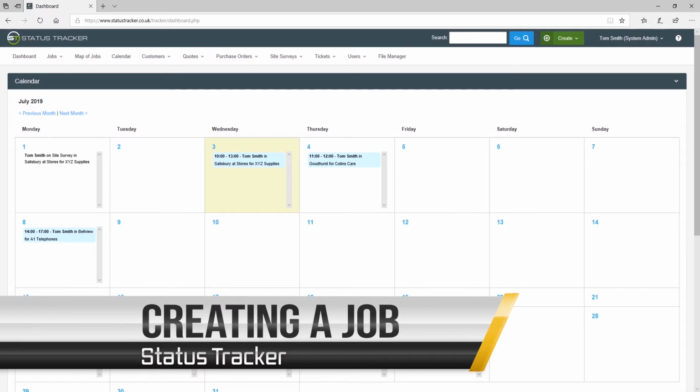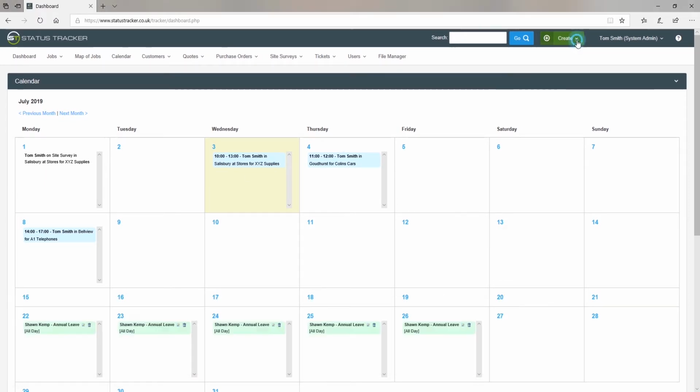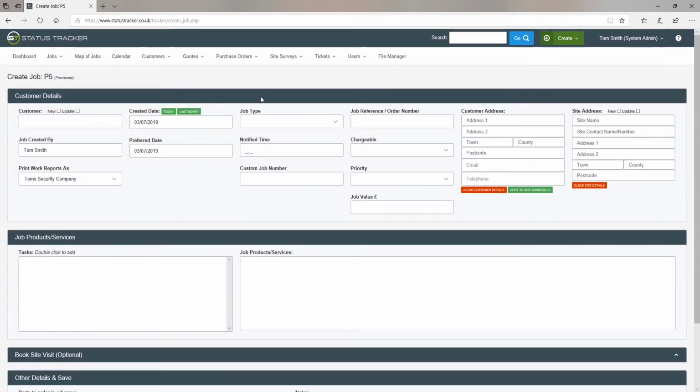We are now going to create a new job to show you just how easy it is. To create a job, simply click on the Create drop-down button in the navbar at the top and select Job. The Create Job page will load. If you already have customers within the system, when you start typing, any matching customers or sites will be shown. Selecting one of the suggestions will autofill the relevant fields.